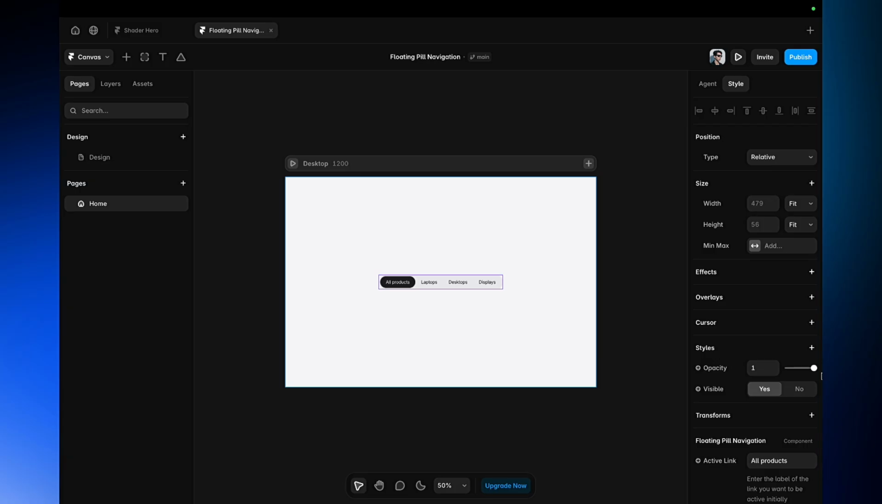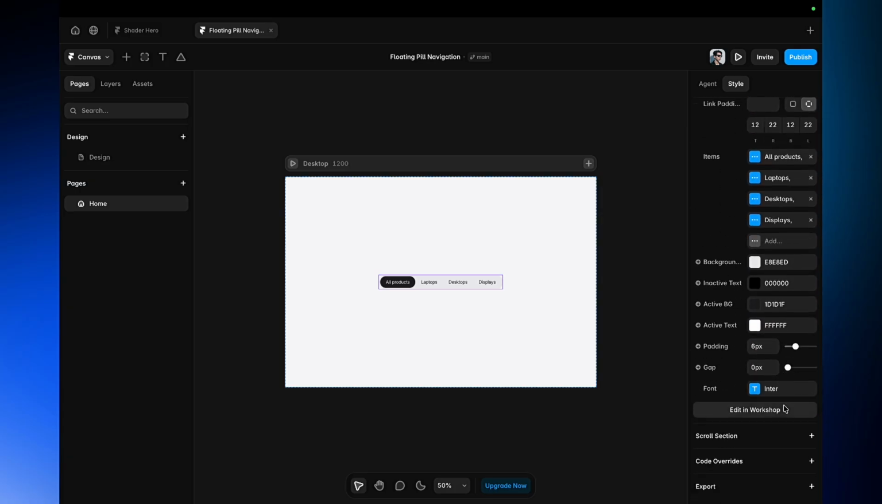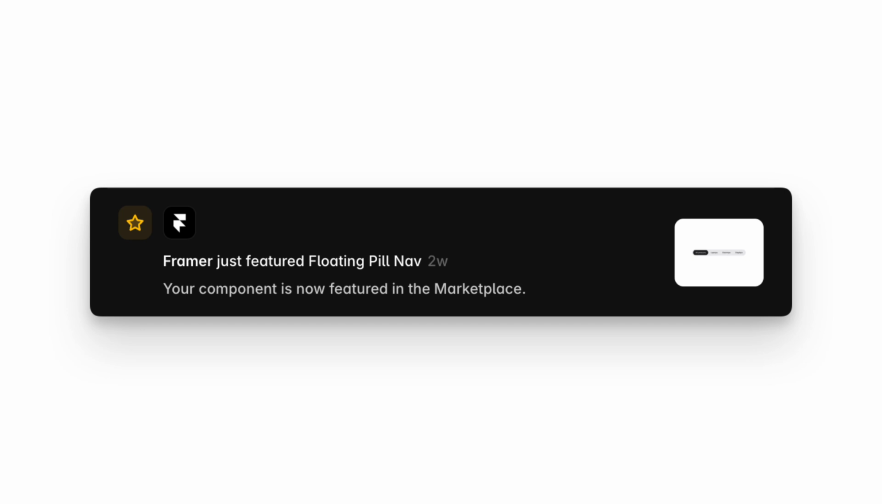So it's a pretty handy tool. Coming in last, yet still the most powerful plugin, is Workshop, which is by Framer itself. It's an AI-powered plugin that generates Framer components for your project. I'm going to show its powers and limitations. Let's explore it together. Here you see floating pill navigation. This is a component that I made with Framer Workshop, and it is even featured on the Framer Marketplace. So you can grab it for free if you want for your projects.